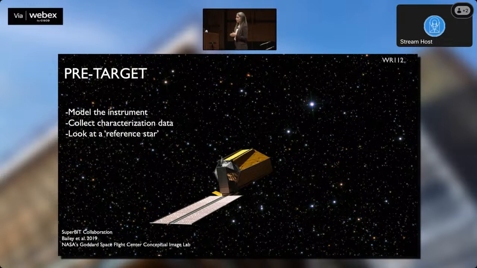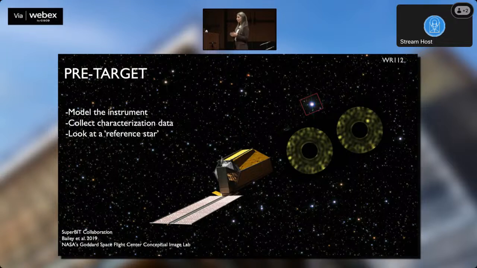So before we look at the target, we can do things like modeling the instrument, and we can collect characterization data. We've seen very good success in the Webb data in this regime, and also Roman plans to do this as well. We can also do something called looking at a reference star, which is also built into Roman's observing plan. So if we look at a star that does not have a planet, we can do speckle matching to try and figure out what's a planet and what's a star when we actually look at our target. This is going to be more difficult for habitable worlds because the angular size of the star is going to start to matter, and also the spectral type. So that's just something to keep in mind.